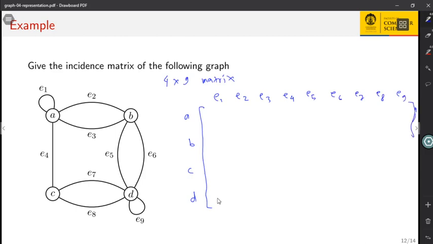Sorry, let me just redo this. So from A, E1 is a loop, so we put 2 here. E2 is an edge incident at A, so we put 1 here, and we put also 1 here. It was also 1 here, and the rest 0.